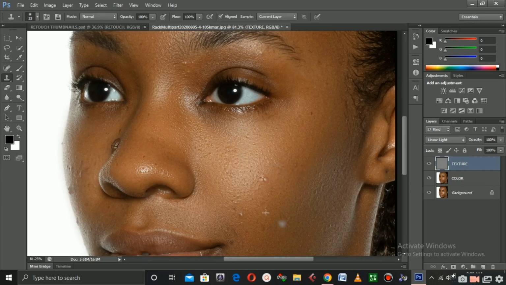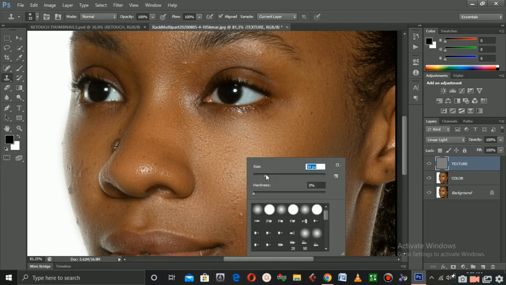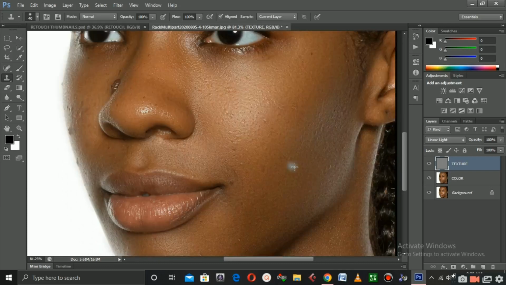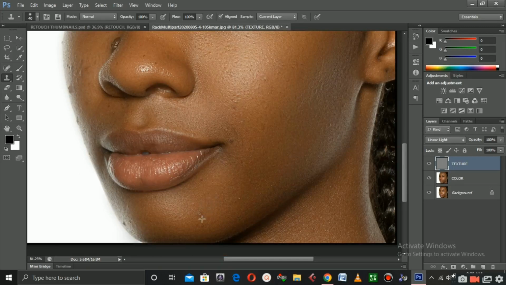select this place. You can see the pimple is going. I want a bigger size, so I think 40 is okay. So once you click on it, you can see they are going. I don't need the pimples. You can see the pimples are going. Make sure you select the parts you are working with so that it will not change to another color. You can see that. Good. This one.